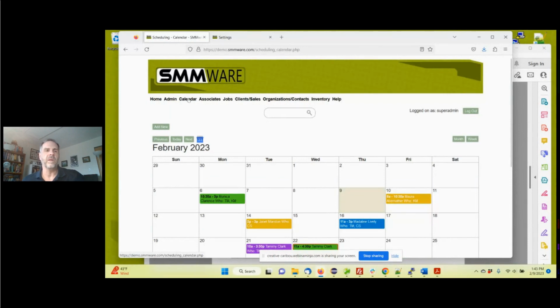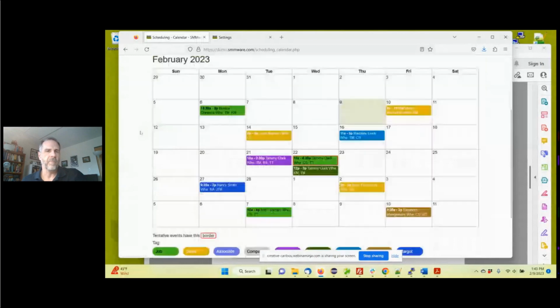From here, we can go to look at the master calendar, which is up in the main menu. Under the associate profiles, you can give people permissions for various features within SMMware, and the master calendar is one of them. They can have no permission, or read-write permission.